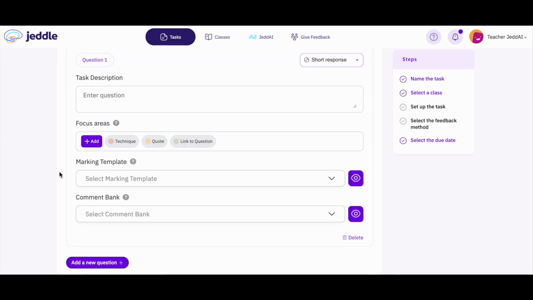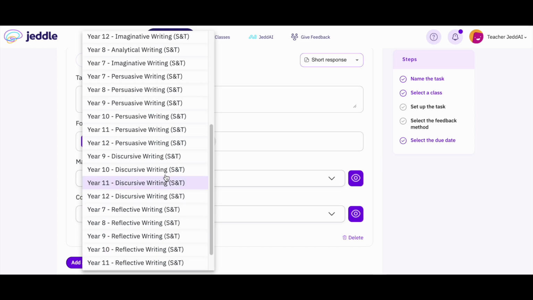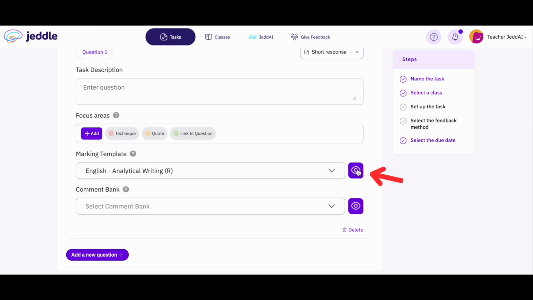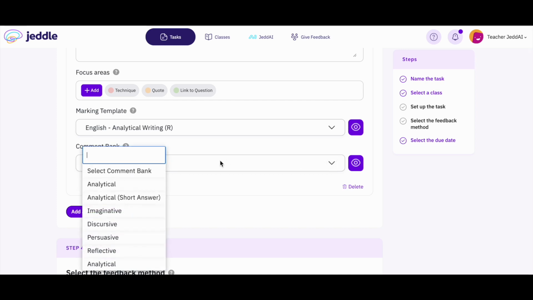the marking template, including one of our preloaded rubrics or strengths and targets criteria. You can preview the template by clicking the preview button here. And your preferred comment bank for fast in-text annotations. These are all customizable in your marking settings.